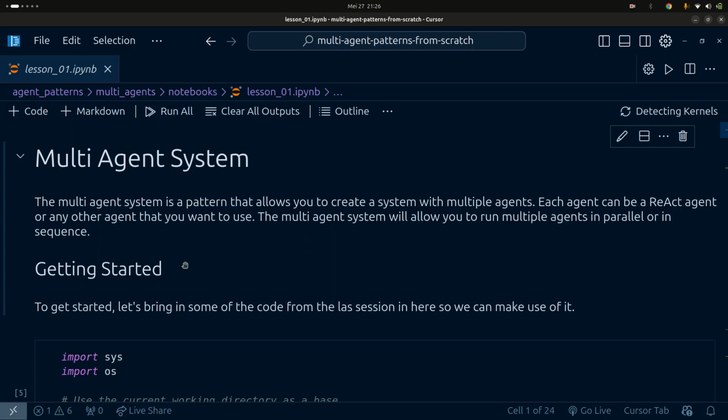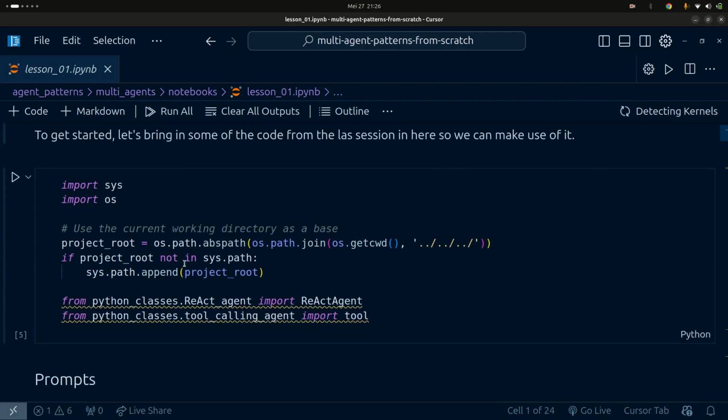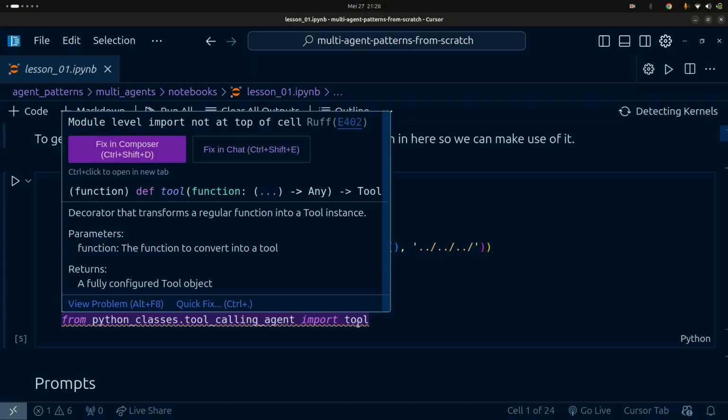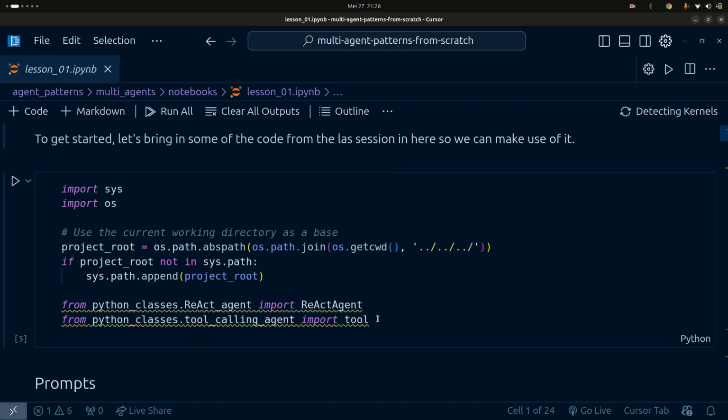A multi-agent system is a design pattern in agentic systems that allows you to create a system with multiple agents, right? Meaning more than one, right? So each agent can be a React agent on its own or another type of agent, but they can work collaboratively together to solve a given task. Okay, so we're going to be using the React agent and the tool calling part to create basically a multi-agent system.